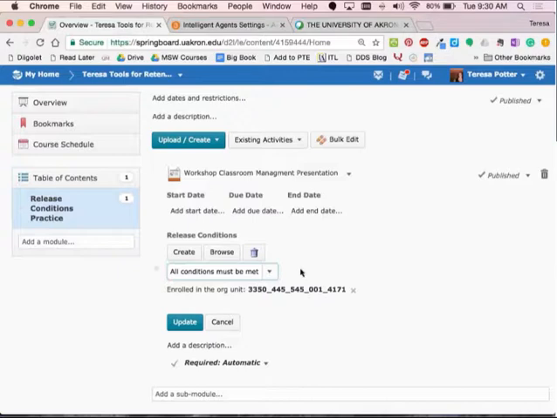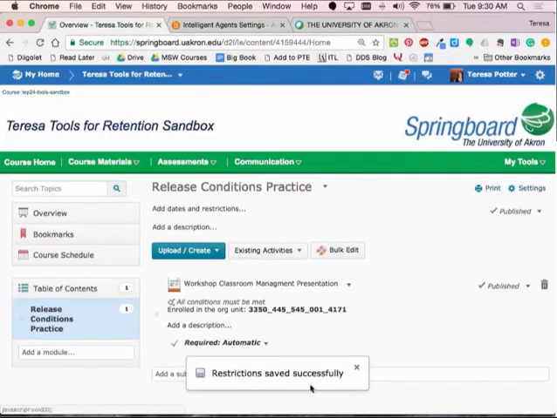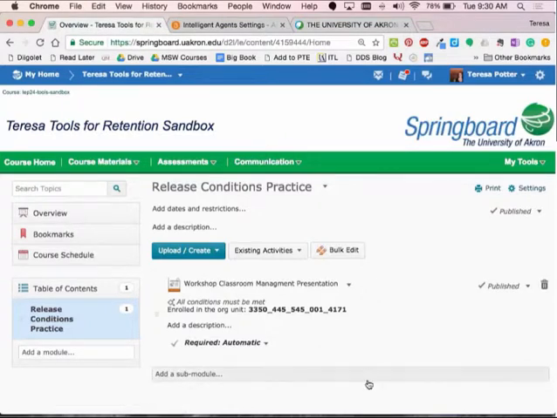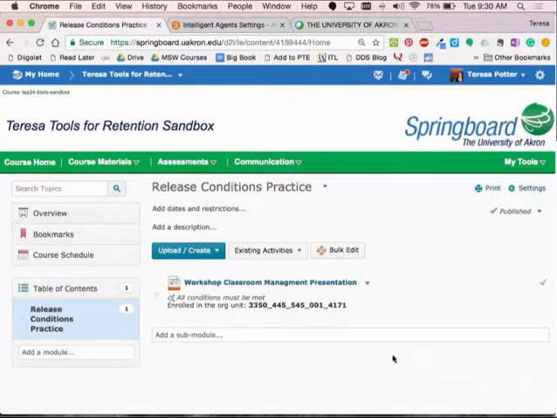So let's say, for example, my students have to have completed one of 2 surveys, or have read one of 2 articles. Once they've read one of those 2 articles, I can then let them move on if that's what I want to do. When I'm done, I click Update. And you can see now that my release condition is listed down under that content topic on the page for me.